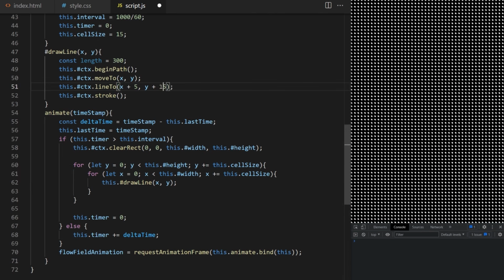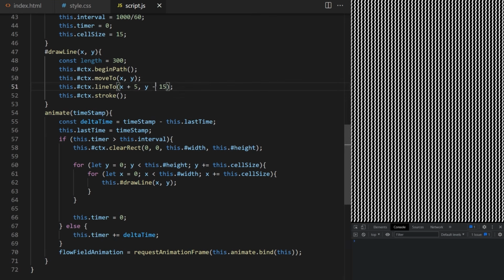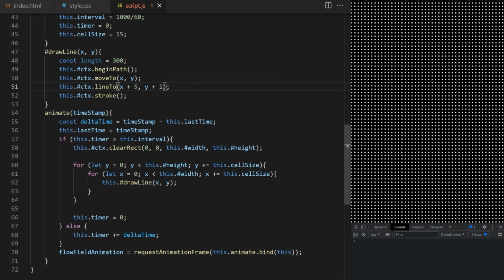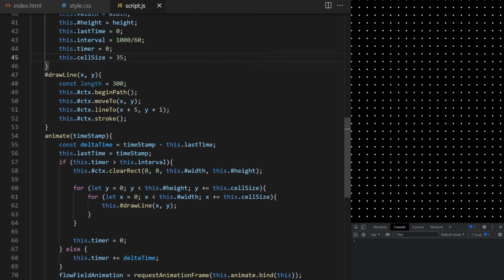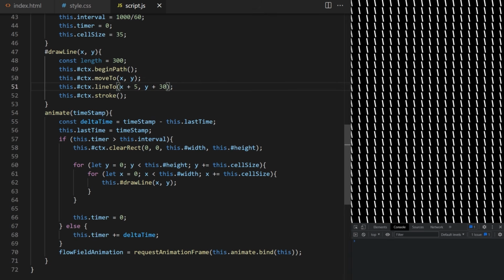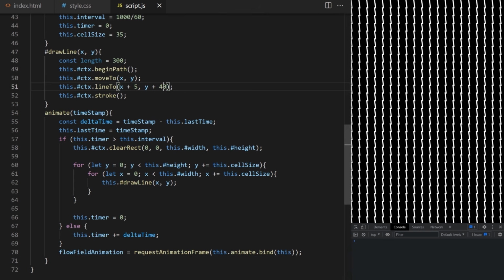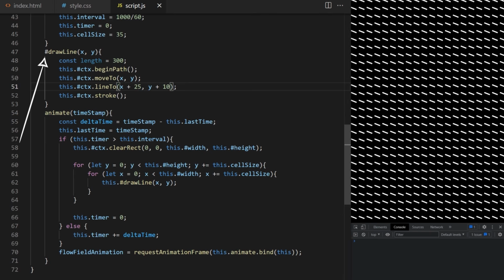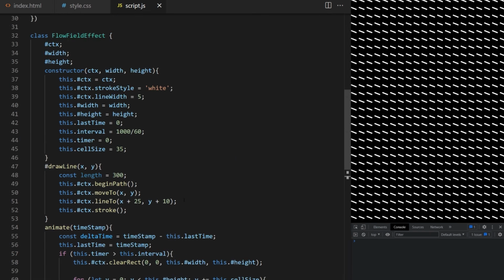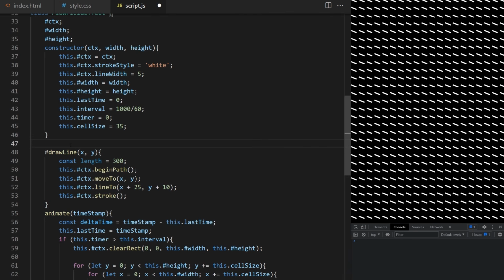I can change the length and direction of lines by changing values here. I can also change the number of cells in a grid by changing the value in the cell size property on line 45. The direction of lines depends on the x and y values we pass to the lineTo method. So as we said, private class methods have names that start with a hash symbol. They can be called from within the class to manage some kind of internal functionality. I can, for example, create another private class method to create a gradient. I'll call it createGradient, for example.